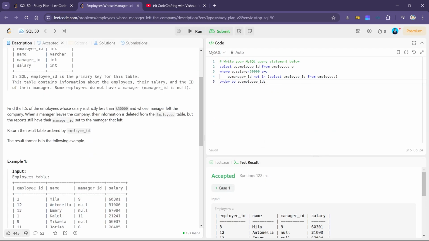Now we want to do some optimization in this query. For each employee we are doing E dot manager ID not in this query. SQL might do some optimization, and if this query is run multiple times, it might store the result in cache. But let's suppose that SQL doesn't do this and runs this query for each entry. What we can do is store the employee IDs in a temporary table.